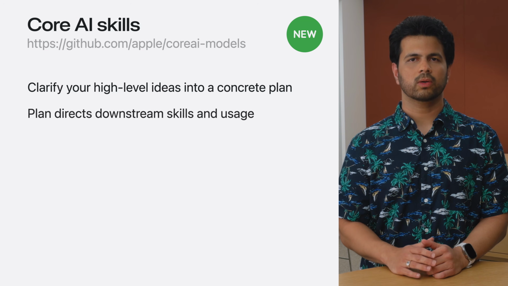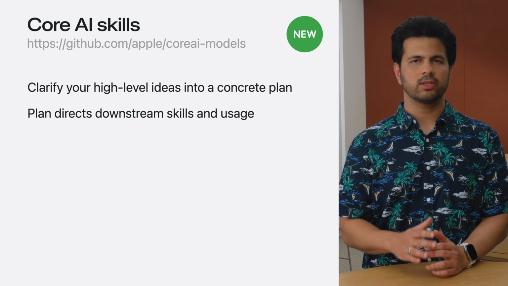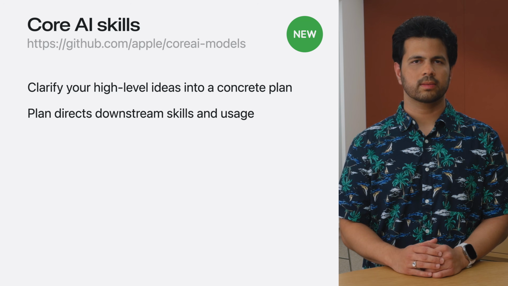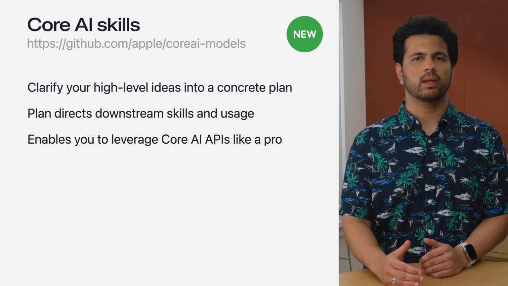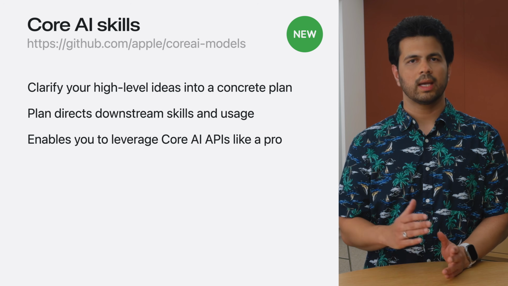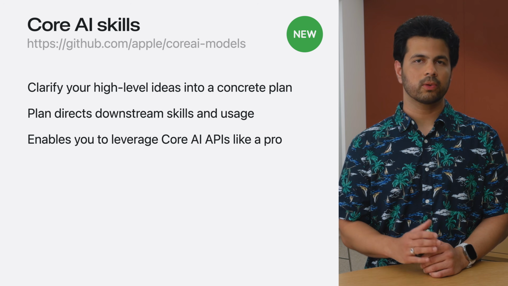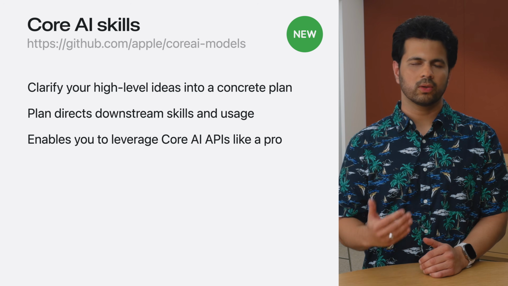These requirements inform the Core AI features you need, all the way from any changes in the PyTorch model code to conversion, optimization, and running the models. Core AI skills give your coding agent access to the best practices and domain knowledge from our engineers. This empowers you to leverage Core AI like a pro and even understand it better with your coding assistant. In fact, most of the code you will see throughout this talk was co-developed with an agent actively leveraging these skills. Now, let's dig into converting and running models in Core AI with Python.